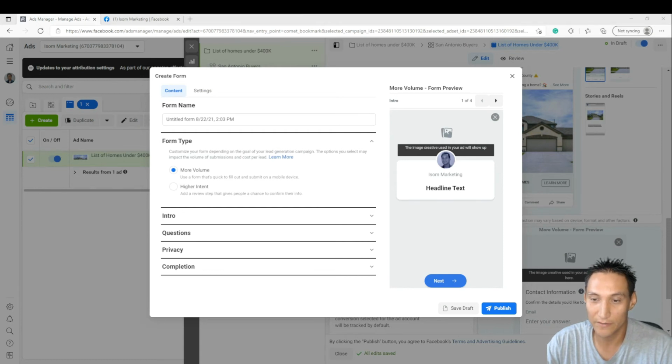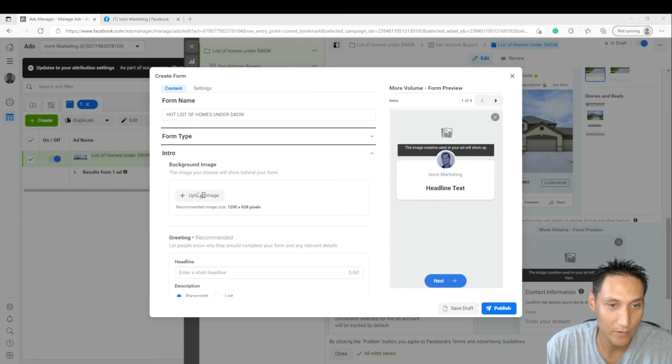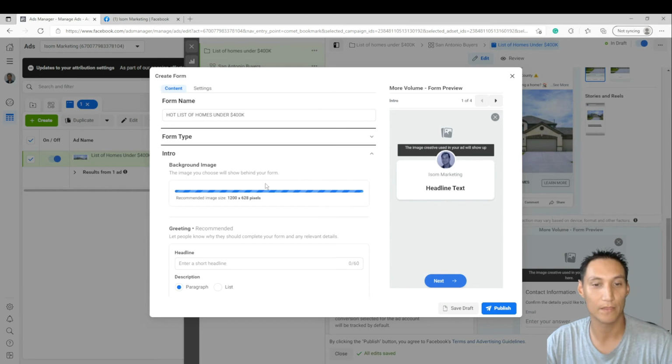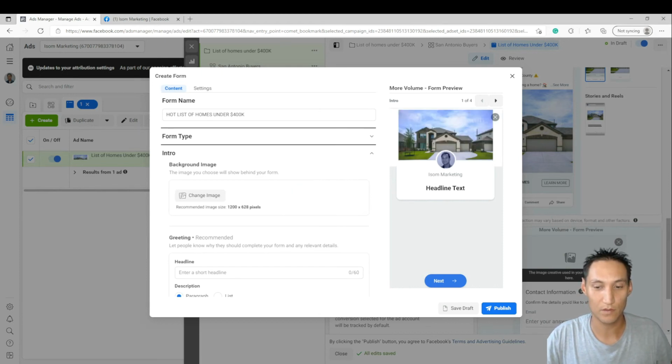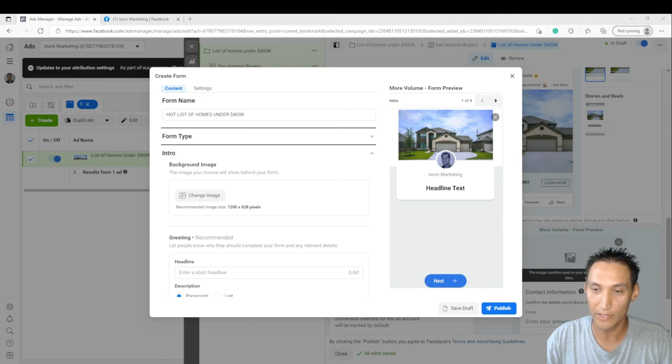Name the ad. Hot list of homes under 400,000. Form type, more volume. Under intro, select the same picture as your ad. Upload image. Okay. Under headline, type, where would you like us to send your hot list of homes?